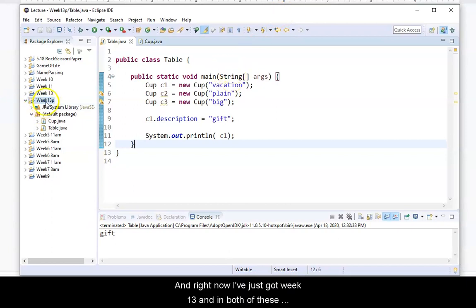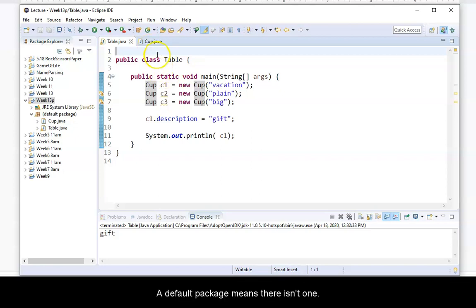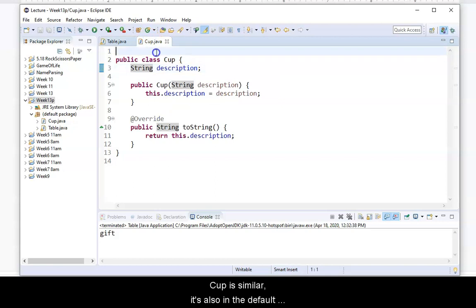Right now I've just got week 13, and both of these are in the default package, meaning there's no package statement. If there was a package statement, it would be the first Java line in the file, ignoring comments, right at the top of the file. It would say package and then some package name. Default package means there isn't one. Cup is similar. It's also in the default package, and it shows up this way in Eclipse. So they're both in the default package.